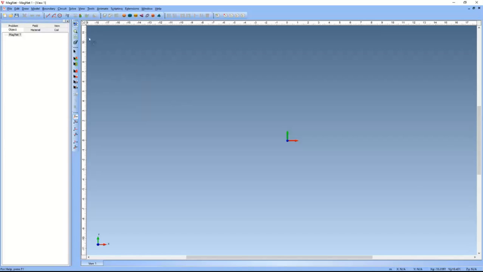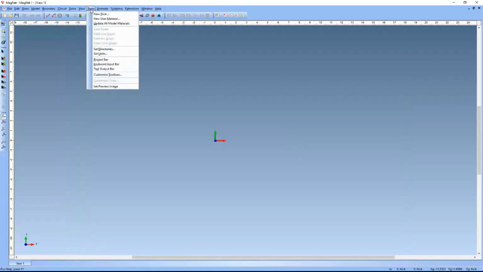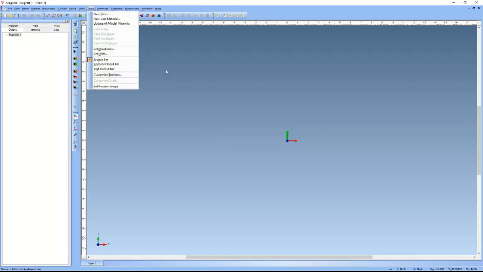And say you accidentally close or hide your project bar by pressing this X button. Well, if you remember from the previous slide, just go to Tools, Project Bar here, and then that will cause it to reappear. And you see there's a check mark there that shows that it's shown.